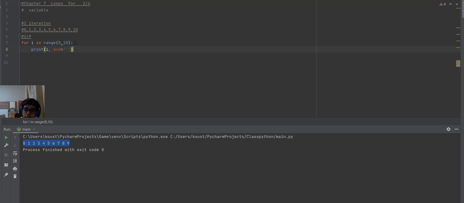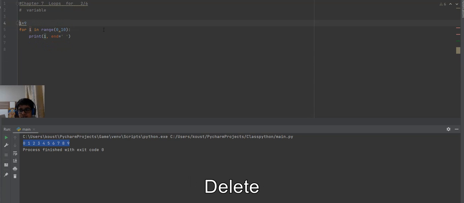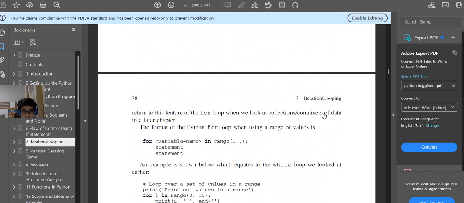And then what do we have next? Now we have something known as, we're going to add a value.